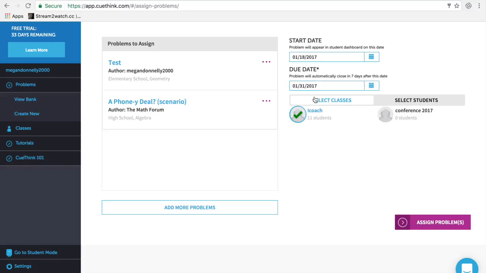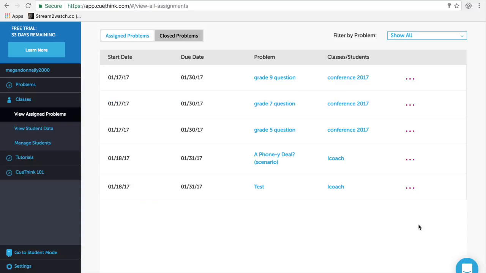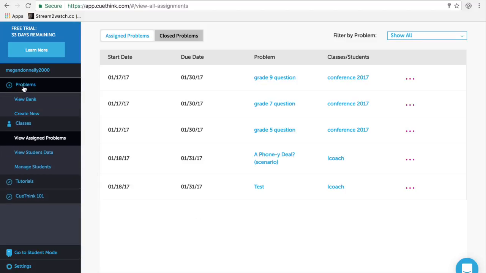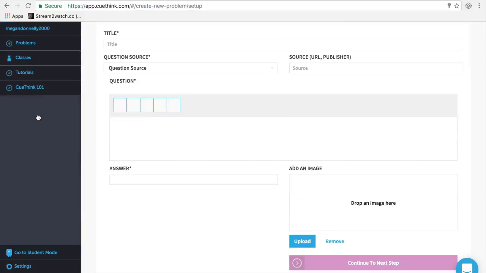When you've set up a start date and a due date, select the class you'd like to assign it to, or you can select certain students from each class, then click Assign Problems. To make your own problem, click Problems, then click Create New.